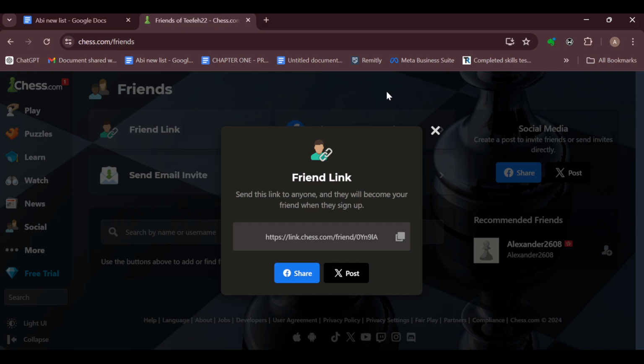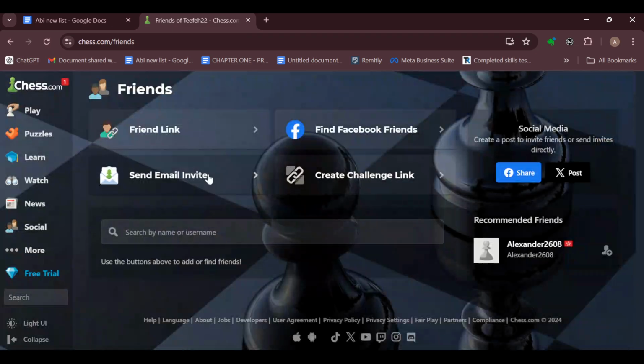it to your friends through any messaging app, or you can decide to click on the share icon in order for you to share it to your Facebook, or you can click on post in order to post it to your X account. All right, this is one way, and then you can decide to send email invite.